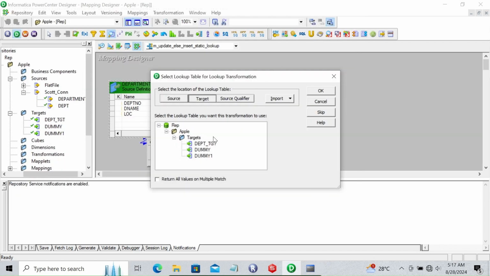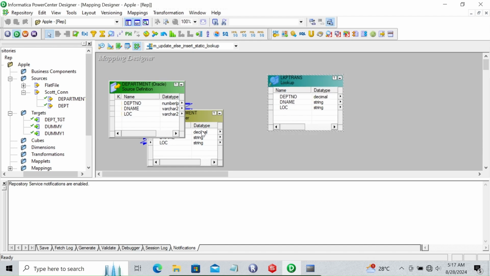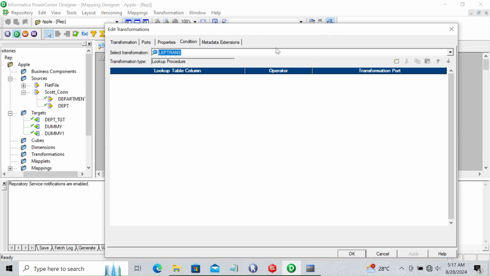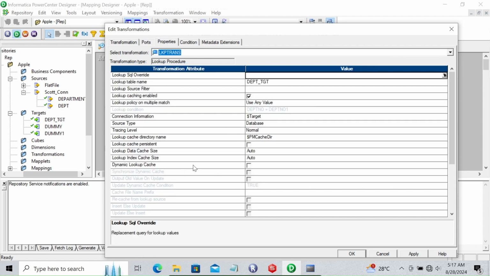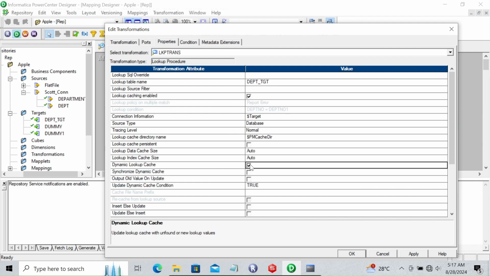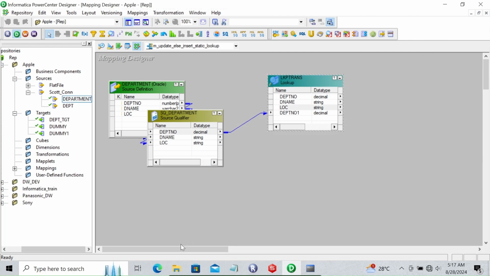Next, let's take the DPT_TCT. If the record is not there, it will go for an insert operation, and if the record is there, it will go for an update. So I'm dragging this DPT inside the lookup and giving the condition. This condition automatically takes the DPT number, and you can see all the ports are present there. If I go to the properties, there is the dynamic lookup cache. If you check enable dynamic lookup, it is dynamic; if you uncheck it, it becomes a static lookup. After that, apply OK.